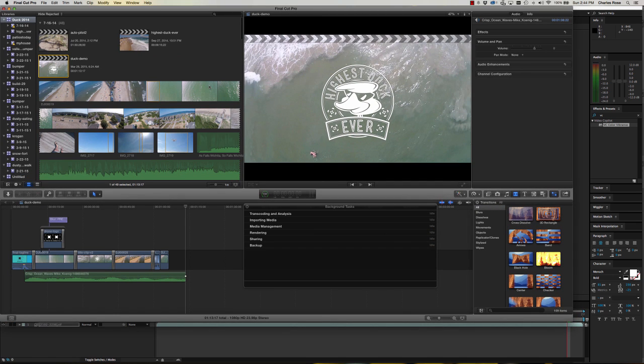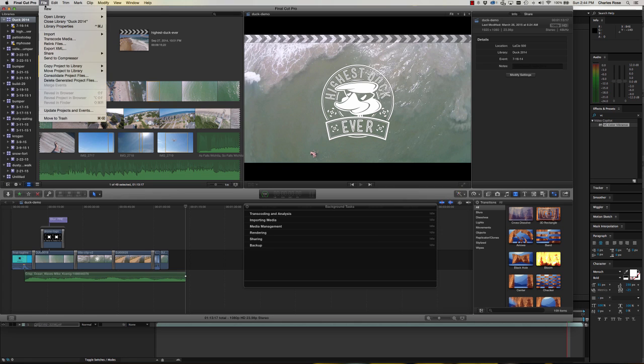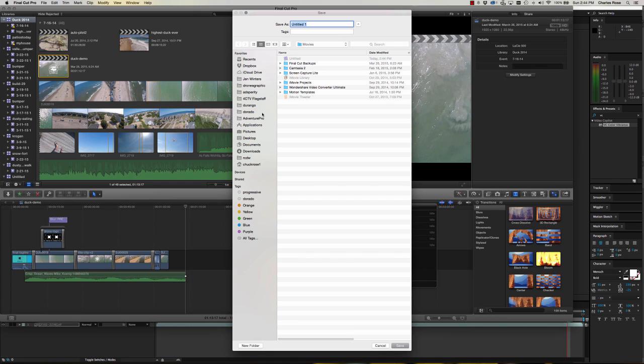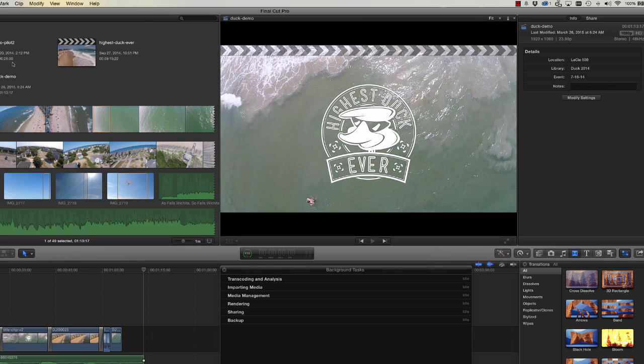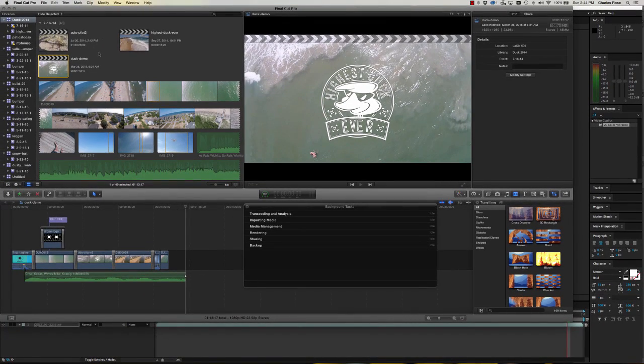So I'm opening it up. It's opening to the last project that I was working on. However, what we want is a new set of files to work with, and the paradigm that Final Cut uses is you want a new library. Everything stems from the library, so we're going to do File, New Library, and we're going to find the folder that all of our other things are in. Okay, and this is going to be our Mollis Pass library file. We're going to let that create.